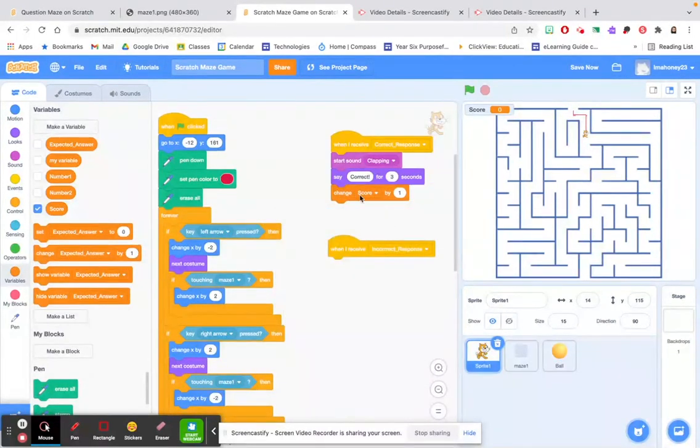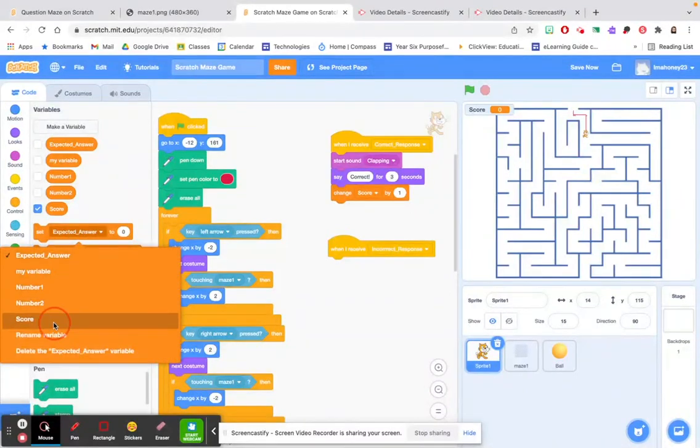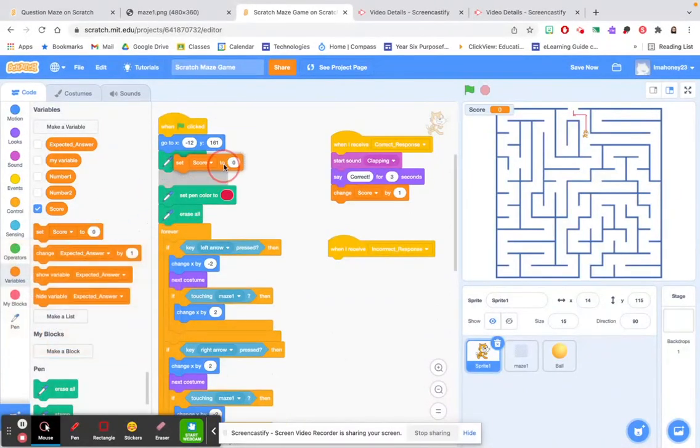Now, anytime I add in here changing score by 1, I now need to go back to my main code over here and make sure that every time I restart my game, the score starts at 0. So I need to use a set block, set score to 0, and I'm just going to pop that here under my green flag. So that way, if I play the game and I get a score of 10 and I go to restart my game again, my score starts again at 0. Now we're going to jump over and do our incorrect response.